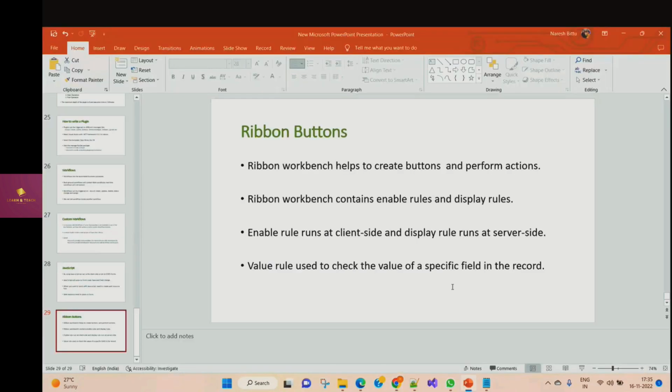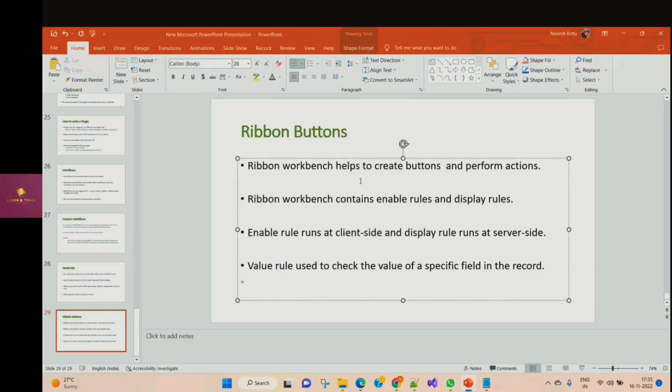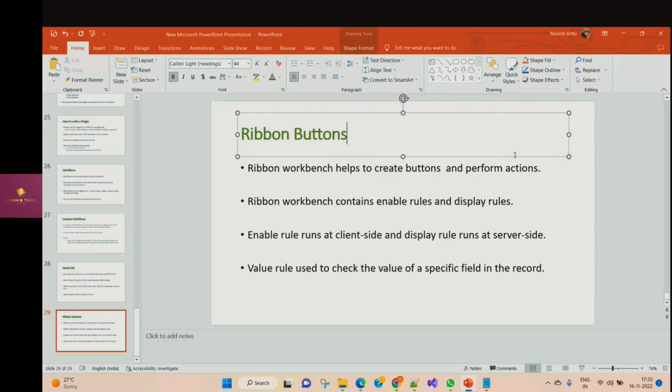Okay, before that, you can see here by using Ribbon Workbench, we can create buttons on the forms and we can perform the actions. Under Ribbon Workbench, we have enable rules and display rules. Enable rules work on the client side and display rules work on the server side. Whenever you are using an enable rule, you can use JavaScript inside the enable rules. And display rules mean we can use some field level values and check them.